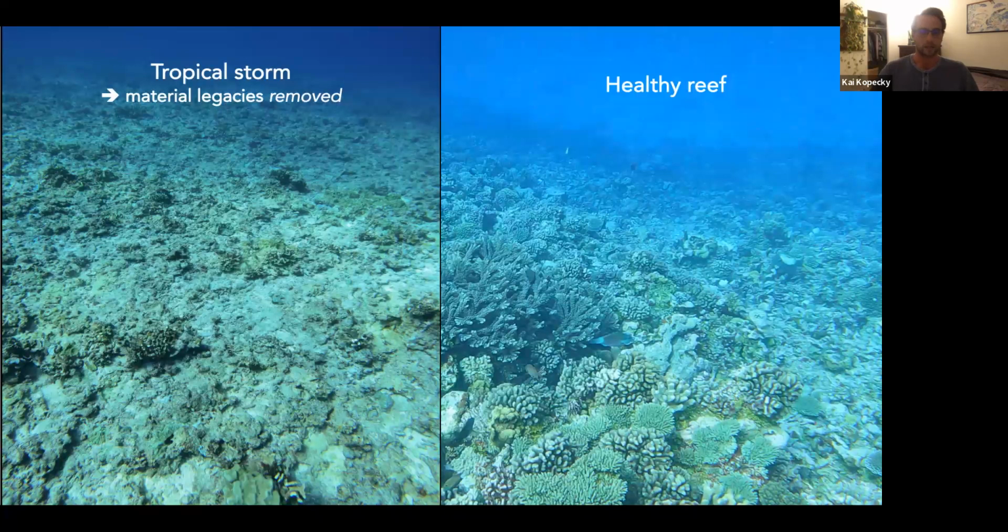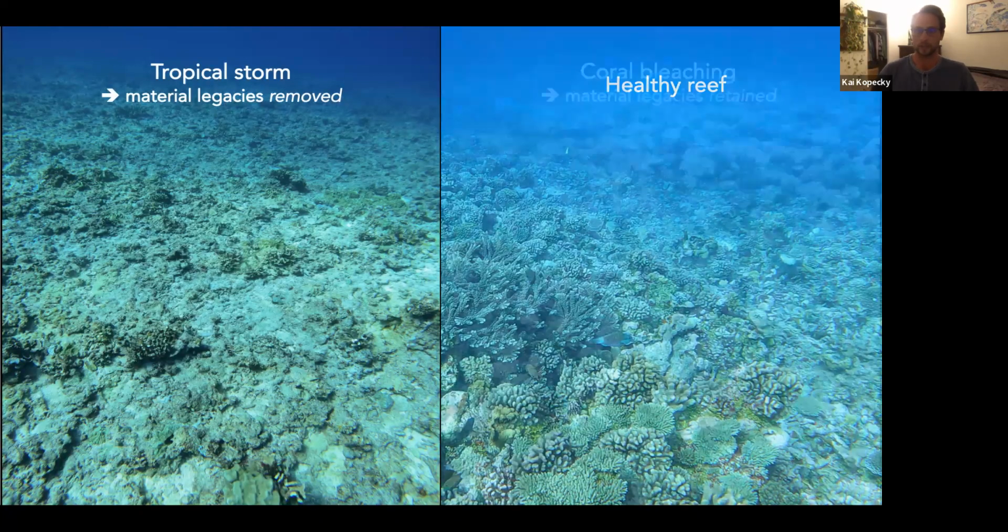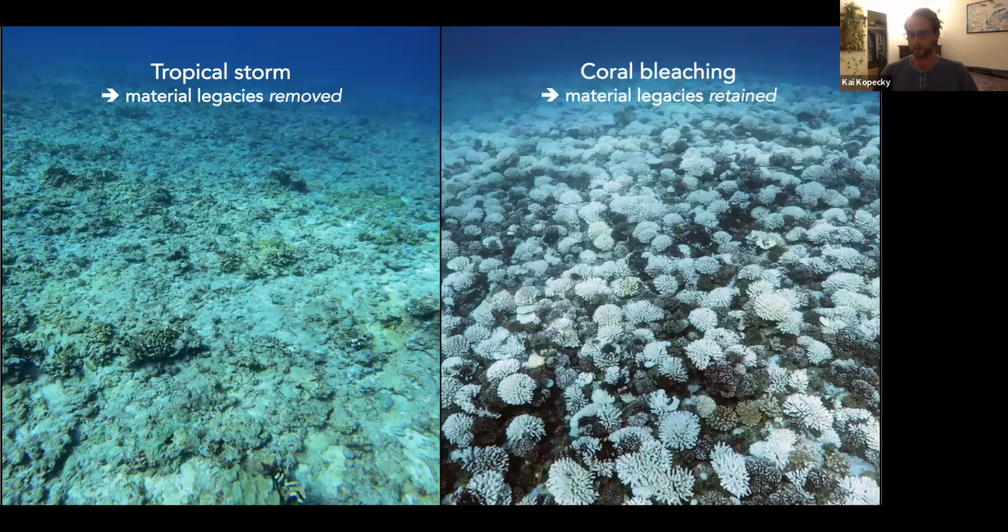On the other hand, if you have something like a coral bleaching event, which maybe you've heard of a little bit, you have a really different outcome. All these white corals you see here have been bleached. They got too hot because the water was too warm, and then they stressed out and died. It's a little more complicated than that. I'm happy to explain that a little later at the end of the talk if you want to hear more about how that works.